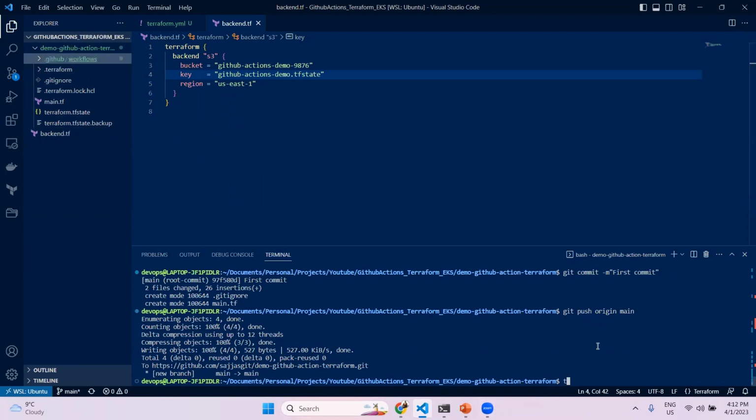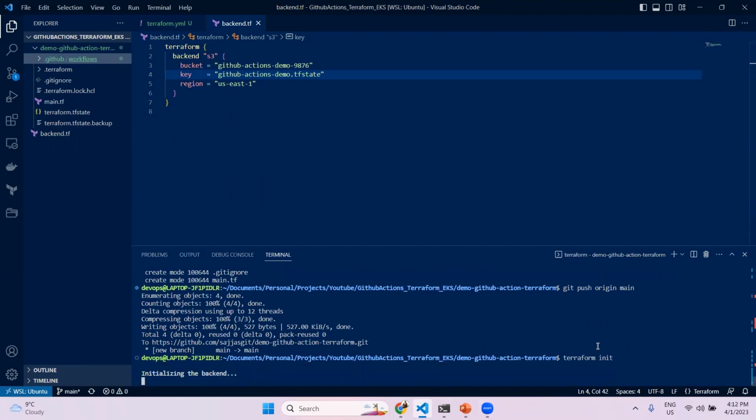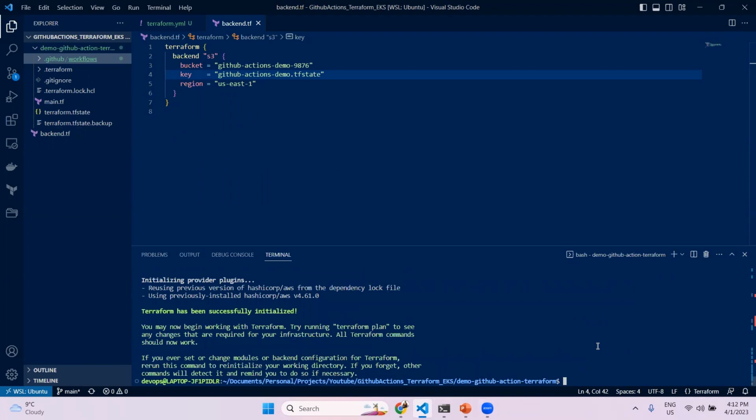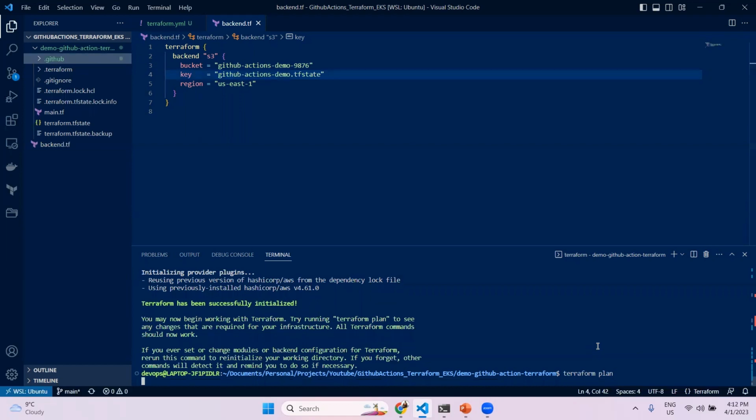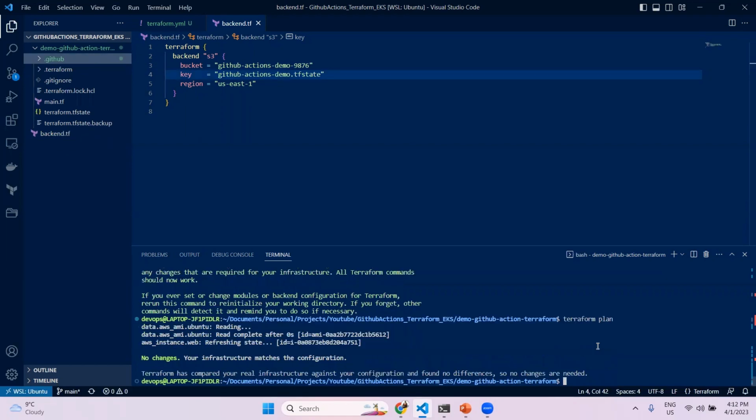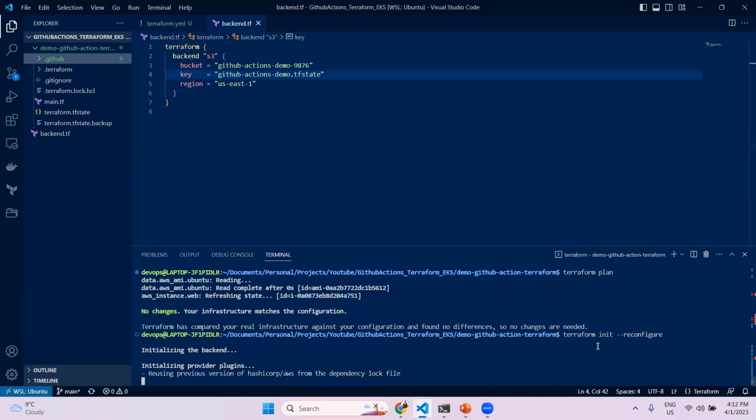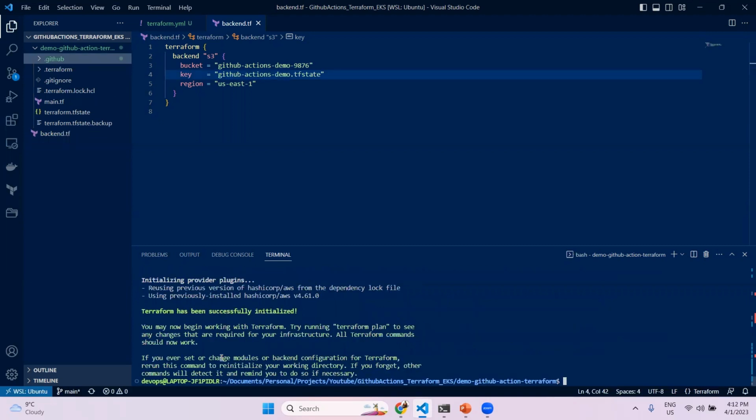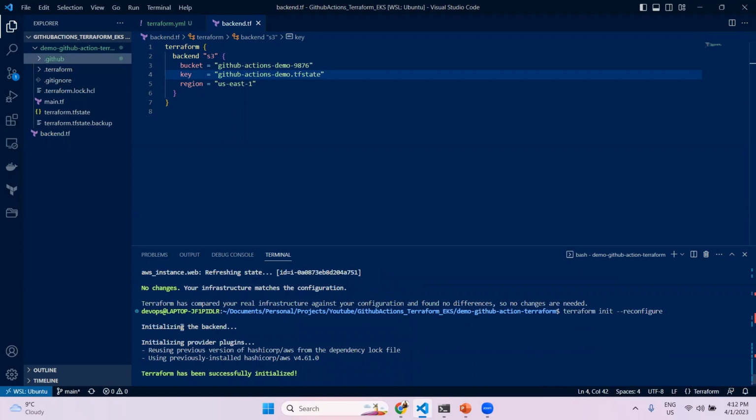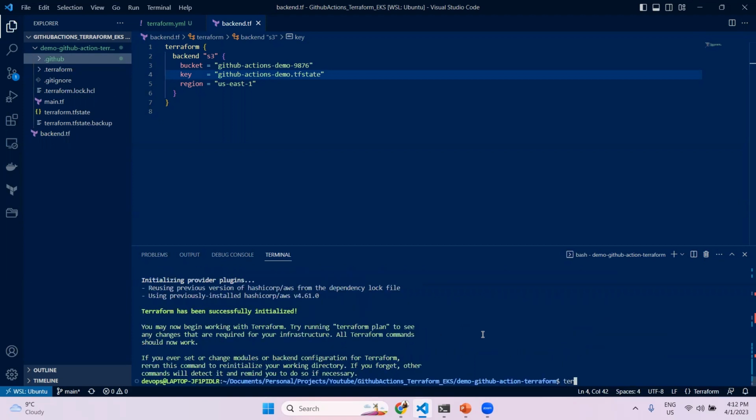Let me re-initialize my Terraform here and see how exactly it will populate the output. Terraform init and Terraform plan. Basically, once you configure it, you need to reconfigure the initialization. So Terraform init reconfigure, and Terraform plan. Okay, I think there is a problem.